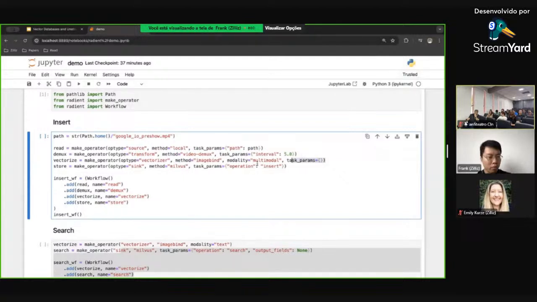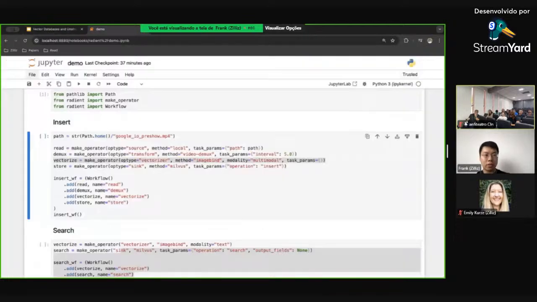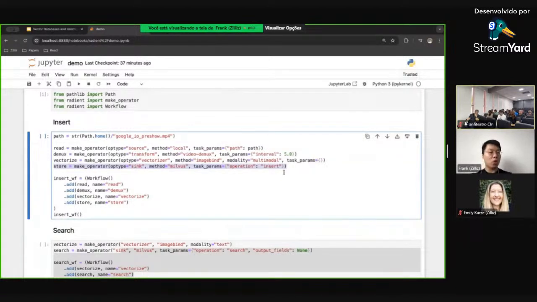From that point forward, I'm going to vectorize it using the model I talked about, ImageBind. ImageBind is from Meta AI, and it is open, freely available to download and to use. I'm going to vectorize both audio and images into the same space with ImageBind. Then, once I have all the vectors, I'll send them over to Milvus using the insert operation. I'm going to store all of them.